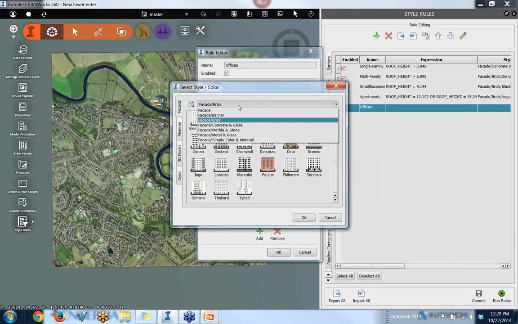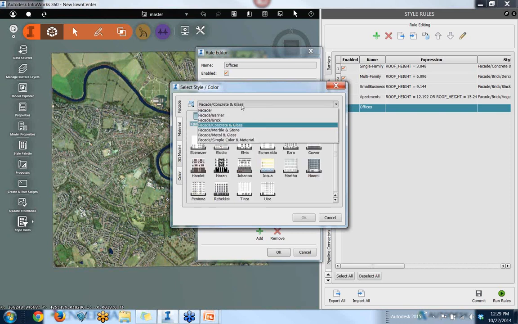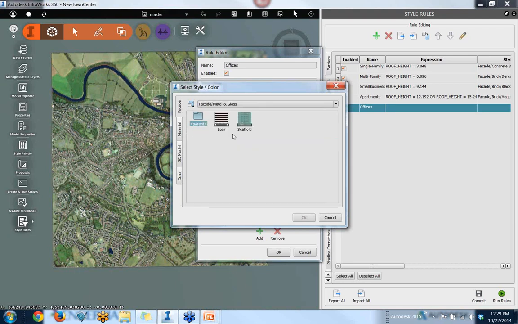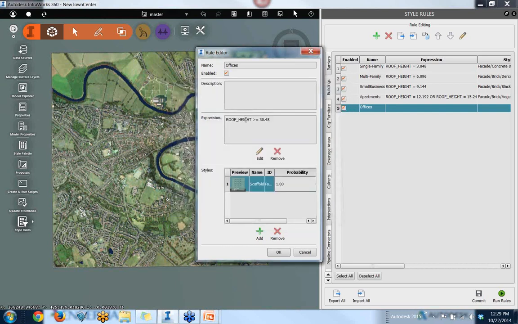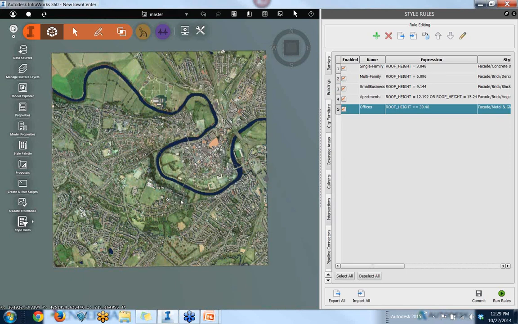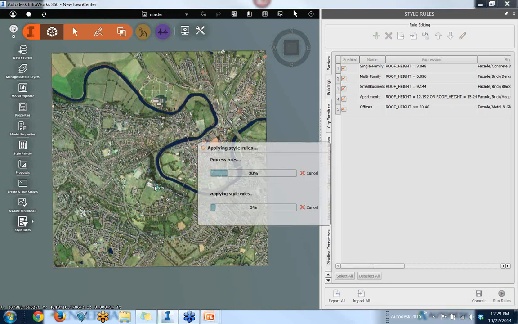And I'm going to assign this. Now I want my office buildings to look pretty sharp, so I'm going to do concrete and glass. Actually, yeah, concrete, metal. I want metal and glass. That's the one I was like, see, this is the one I found earlier for my office buildings. Scaffold. Okay. I'm going to click OK. Now nothing happens until I run the rules. In the bottom right-hand corner here, you see where it says Run Rules. I'm going to go ahead and run it and let it do its thing.